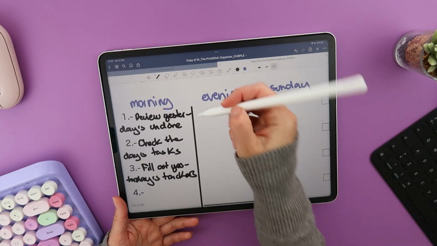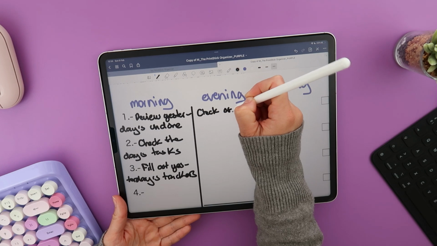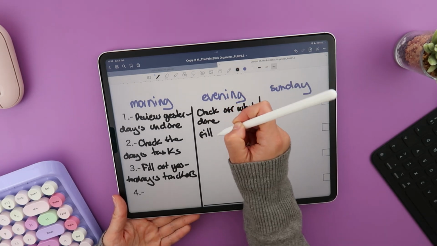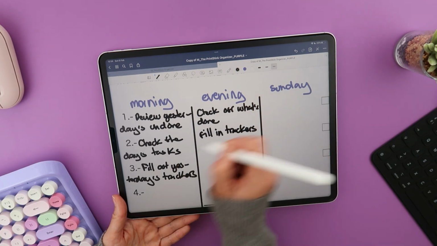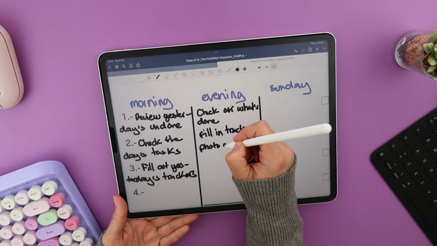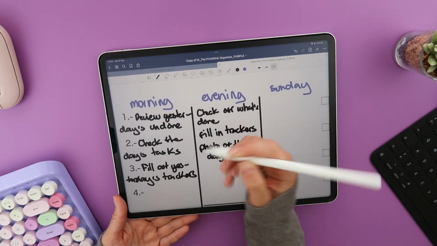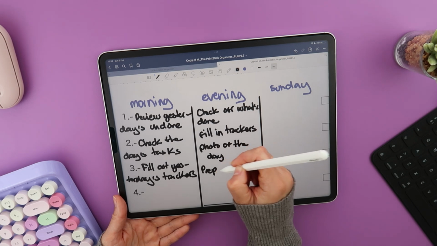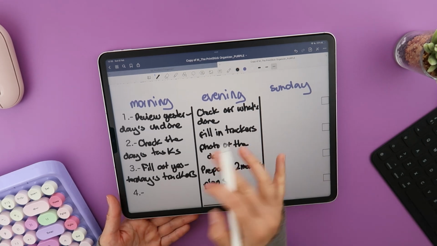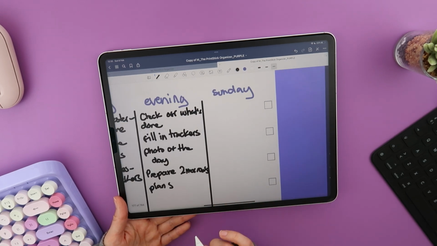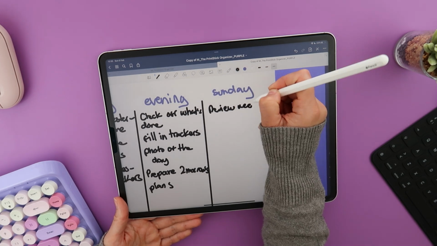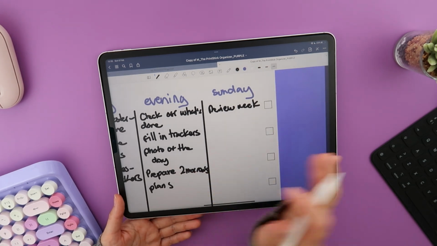So the first thing I do in the evening is check off what's done. So the tasks that I completed, I will try to fill in my trackers. Again, I forget sometimes. That's why I have 2 opportunities to do it. If I'm doing my photo of the day, which I like, but I have trouble keeping up, I also find it easier to do this in the evenings, and I will prepare tomorrow's plans. This is the most important to me, prepare the plans for the following day, and I've been pretty good at doing it.